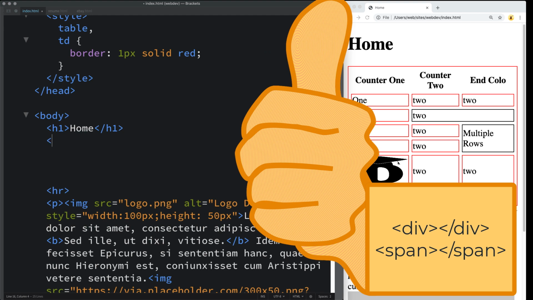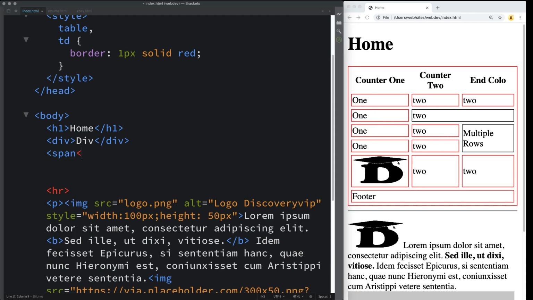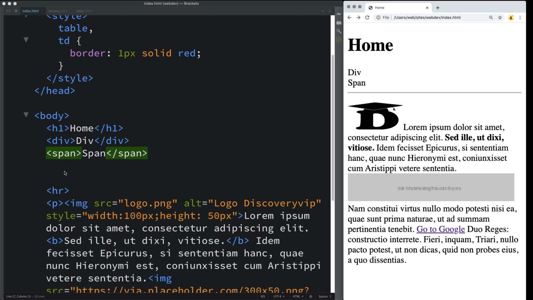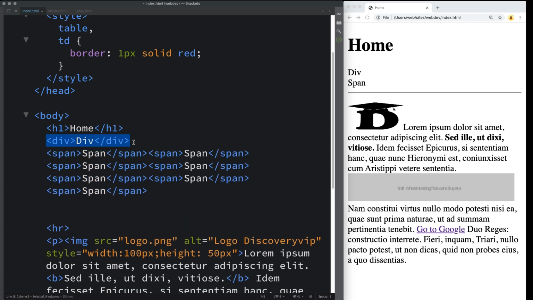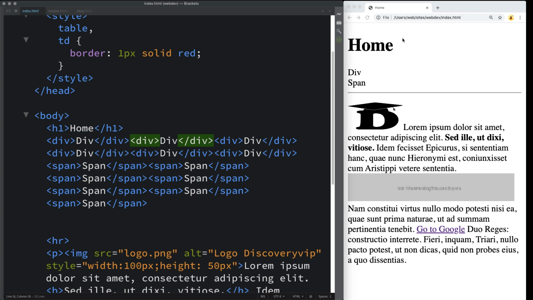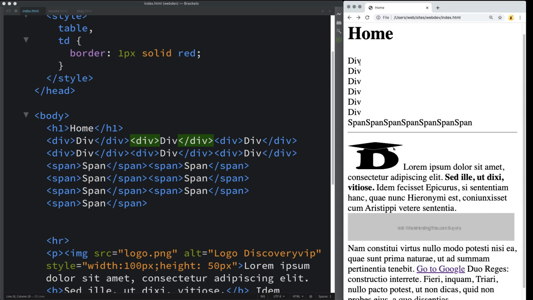So with divs, they are block content. And with spans, they are inline content. And the difference is that when we refresh it, the spans can give us the ability to be inline. So if you line up a bunch of spans together, and if you line up a bunch of divs together, then you're going to see the big difference is that the divs take up that full block of content.